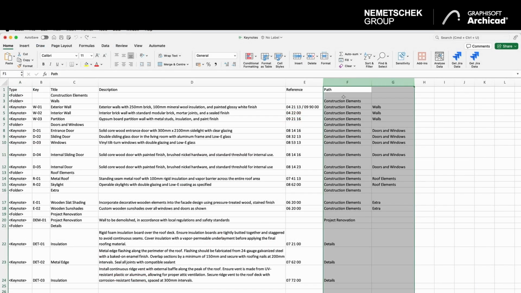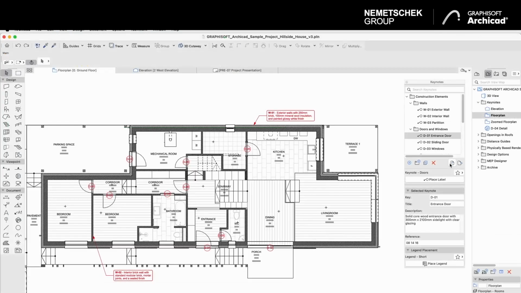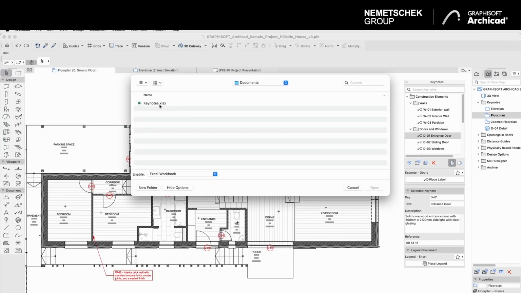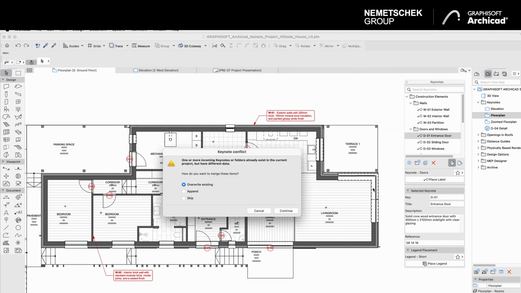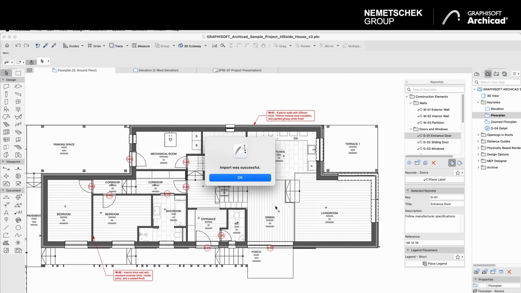You can update any keynote information as needed. Once the edits are complete, import the Excel file back into Archicad. This can be done again from the Keynotes palette with the Import Keynotes button. This action updates the Keynote database within the Archicad project, reflecting any changes made in Excel. As keynotes are modified in the viewpoint, the corresponding updates are automatically reflected in associated layouts.